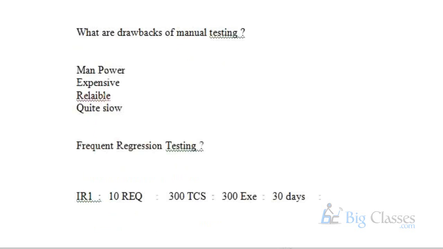Now we got another release because we are getting builds. So now we have another release, IR2. In IR2 also we have 10 requirements. So again, we prepare another 300 test cases. Now how many test cases do I want to execute in IR2? 300. Perfect. But we have to execute 600.